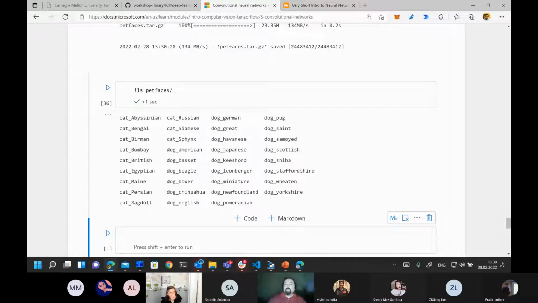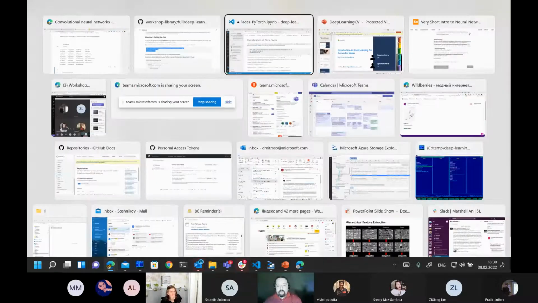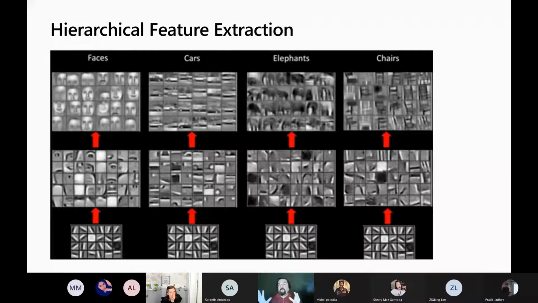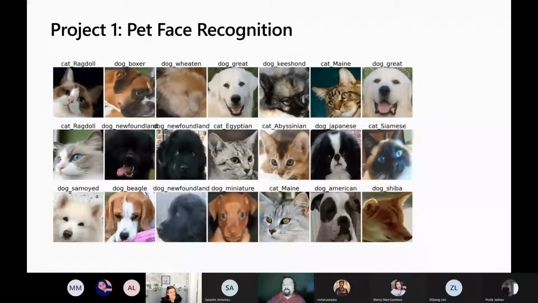Pet faces is not the original data set of cat and dog breeds, because the original data set, called the Oxford data set, is slightly more complicated. It contains the full picture of the whole animal. But for the first simplified task, we use the pet faces. So we cut out for you only the face of the animal, like this. And that's kind of easier to start with.